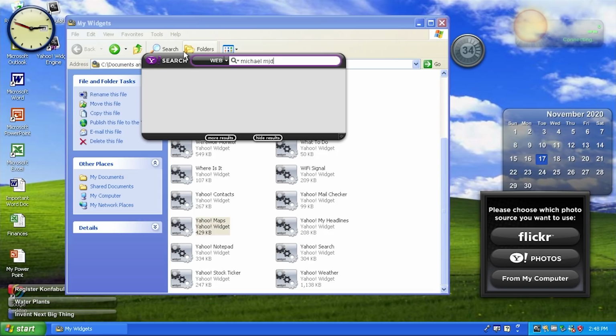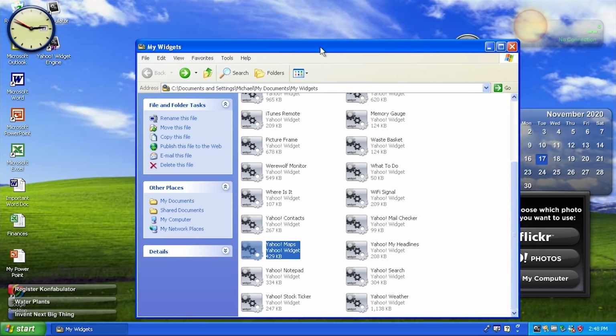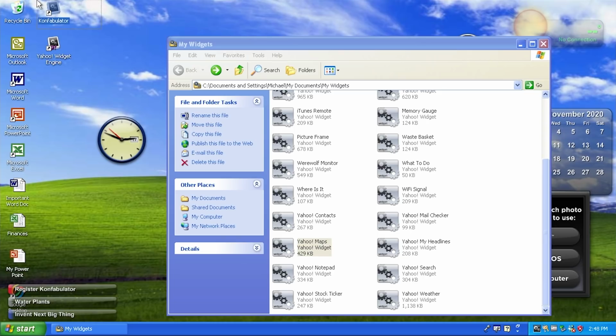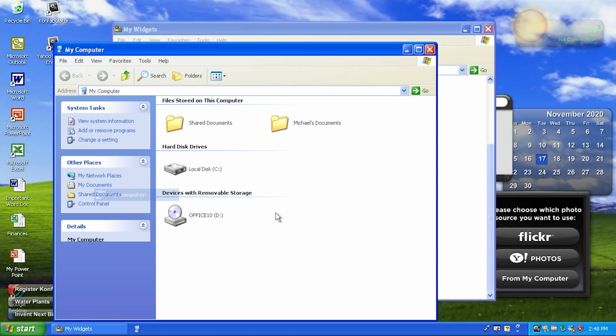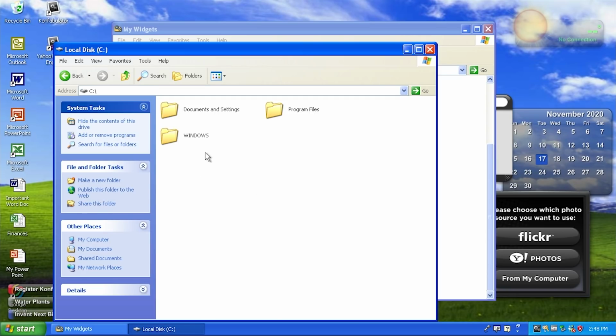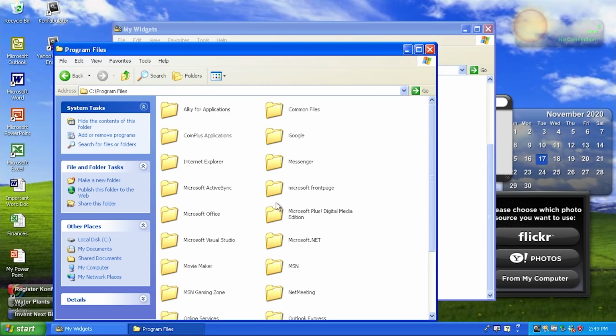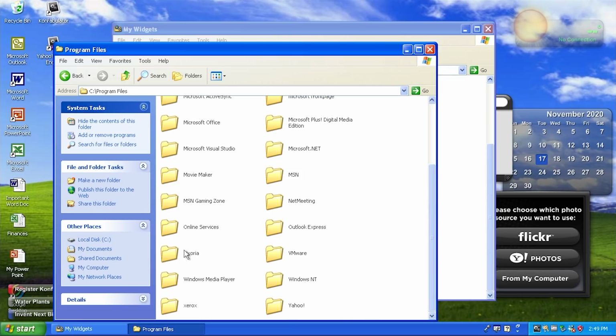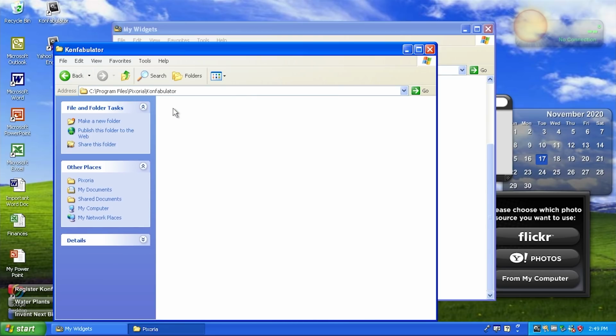Interestingly enough, installing this version of Yahoo Widgets will not uninstall the old version of Confabulator. You see we've got that right here. And if I go into my computer, C, and program files, and scroll down here and go into the folder, we still have Confabulator right here.